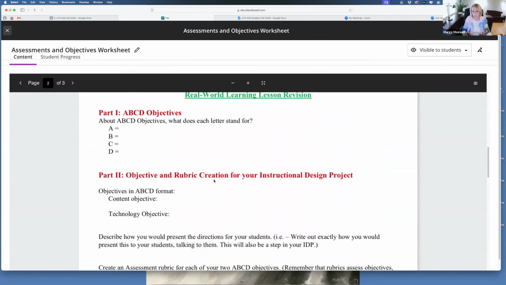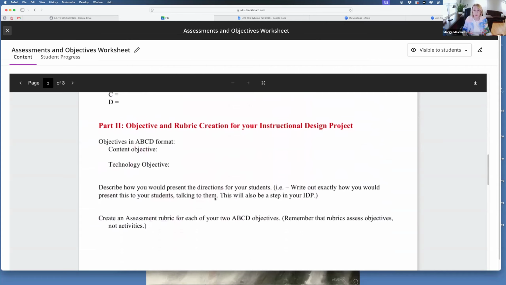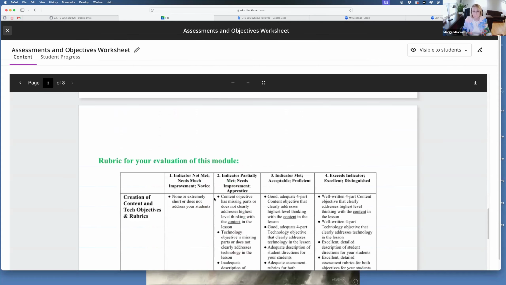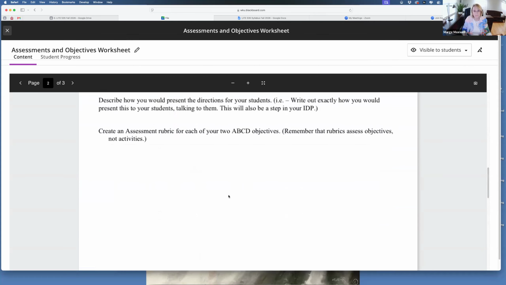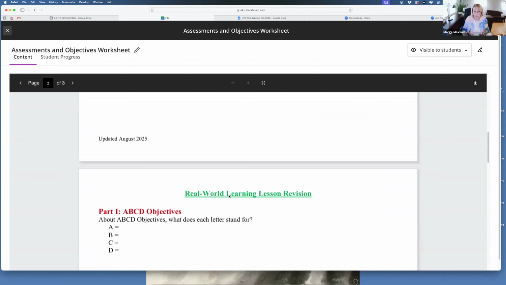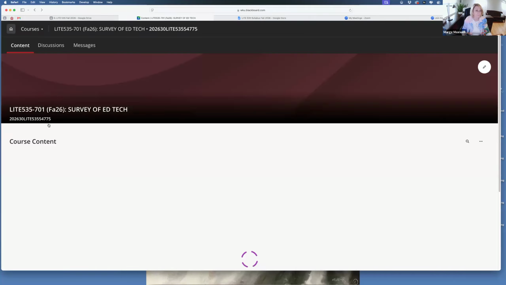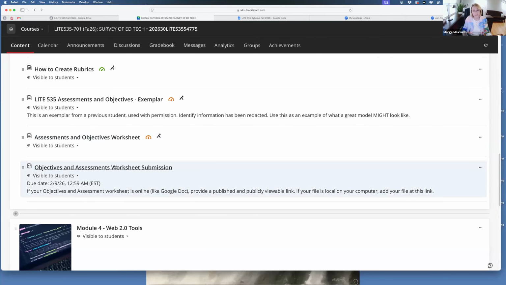Okay. So you just saw this in the exemplar. You simply fill this in, and then you're finished. And you submit it right here. Objectives and assessment worksheet submission. If you're doing it online, like a Google Doc, make sure it's published and make sure that you give me access to it. Give me editing access so that I can make comments for you.